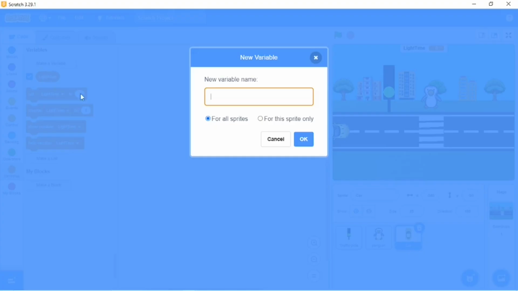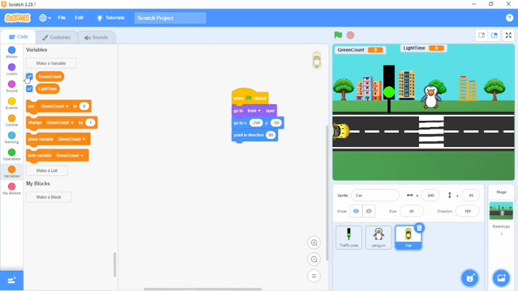Now we are going to make a variable that is green count. Okay, and I will hide this. So set green count to 0. Here green count variable we have put for the car movement. When the green count will start, it will move in a little low speed.